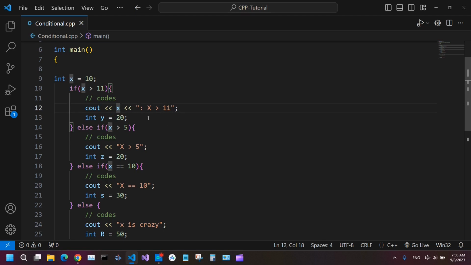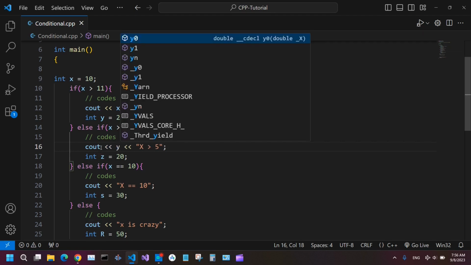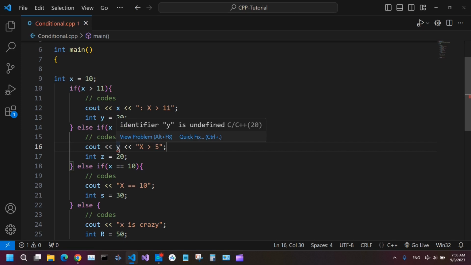And here we have this y variable, integer y. If I want to access the y here, I will get an error. Now you see here, identifier y is undefined. So it has no meaning in another scopes. So this is very important.